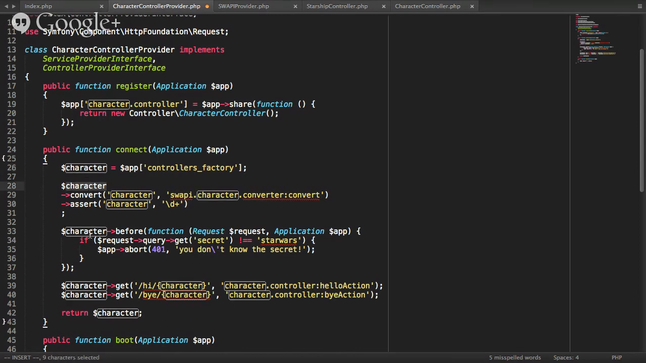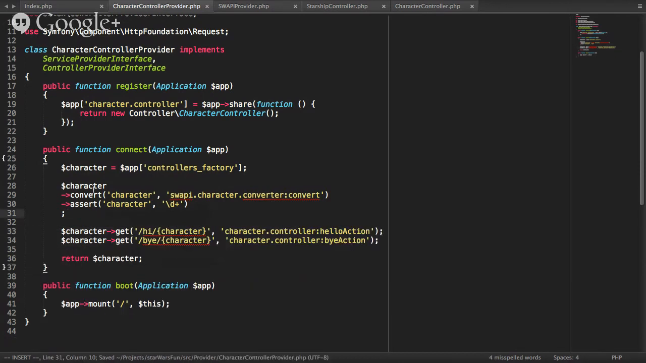In the character controller, let me get this out. I don't want this. I don't want you to see that yet either, but whatever. We'll talk about that. Here's our route. We have hi, character, calling the hello action, the bye character, calling the bye action, and we're returning that controller. So this is where our routes are now.